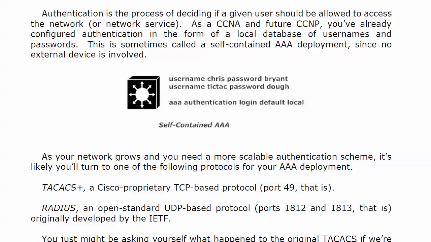Now, authentication, that's the process of actually deciding if so-and-so should be allowed to access the network or the network service, period. And as a CCNA and a future CCNP, you've already configured authentication in the form of a local database of usernames and passwords. We'll do a little review on that on the live equipment as well. But if you're running AAA and you are only using that local database that's on the same device, that's what we call a self-contained AAA deployment because no external device is involved.